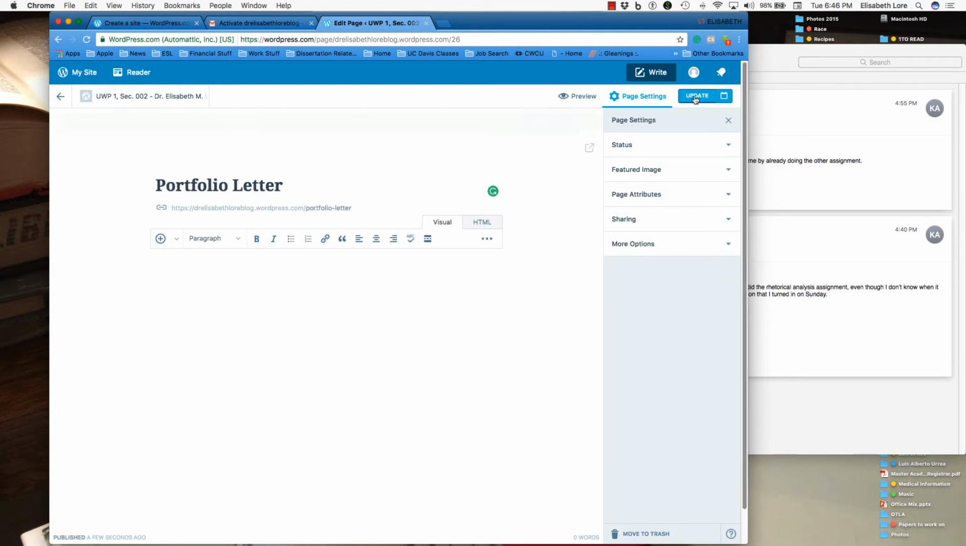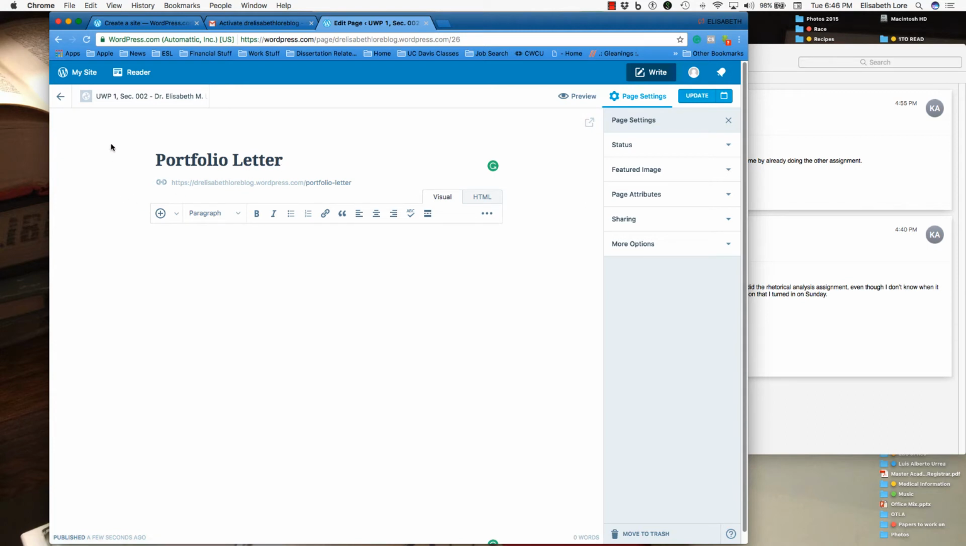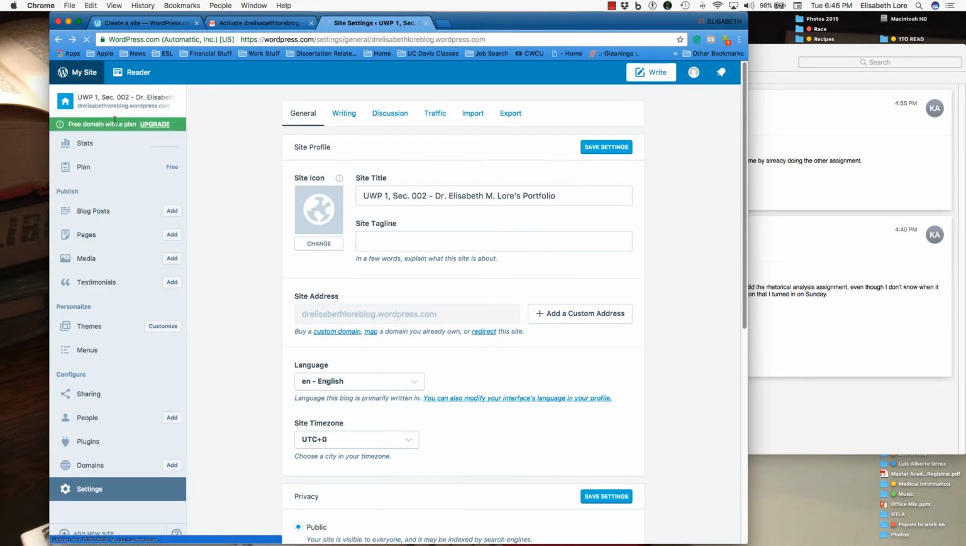Once you're ready to put your essays in these pages, you would cut and paste the essay into the blank spot below here, and then you would click update, because it won't be published anymore. Once you're done with that, if you go back over to the left hand side here, you can click on the arrow that allows you to go back to the menu page.